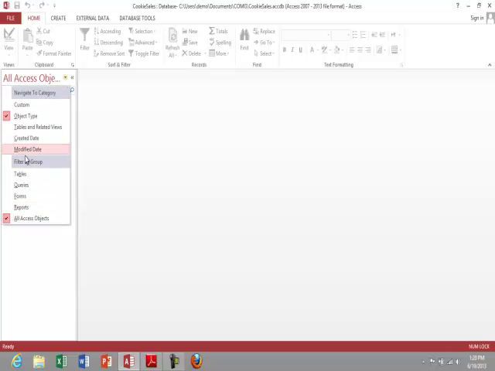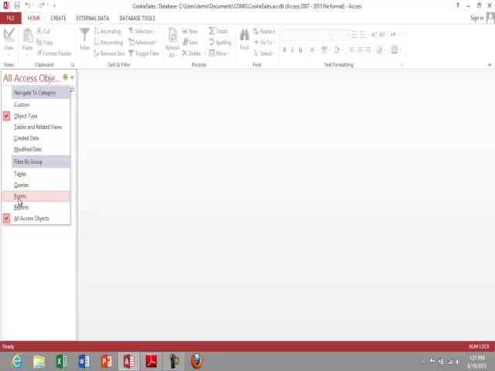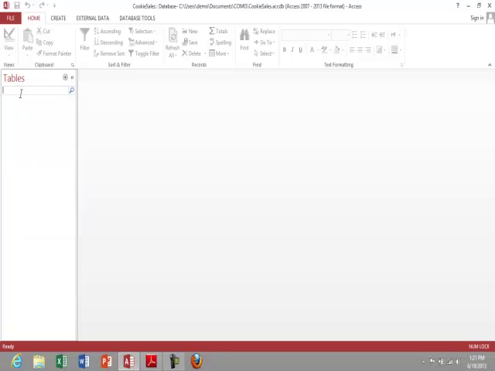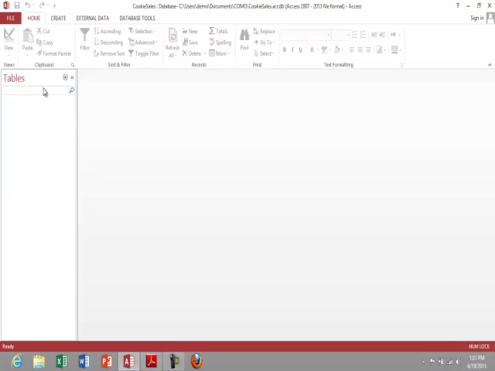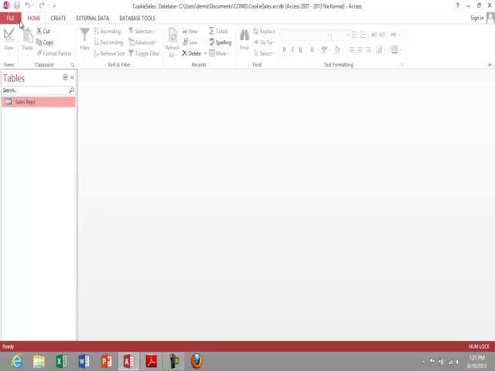I can always view my objects. Oops. I don't know why it's not showing it here. Let's see. Okay, there we go. My screen had just not refreshed. So there's my sales reps table. I can open it and close it.